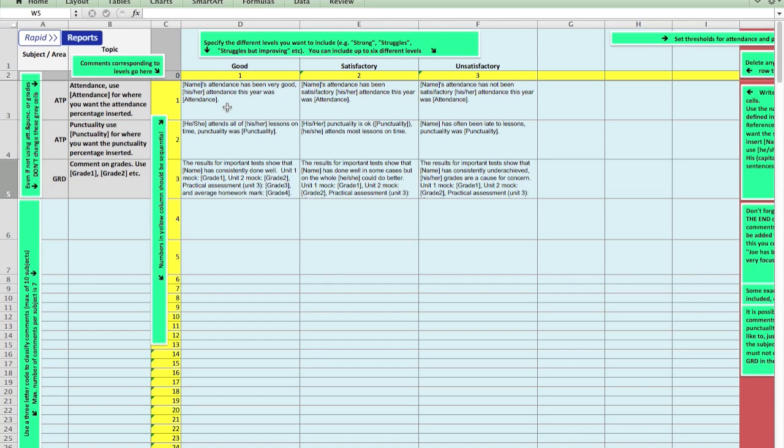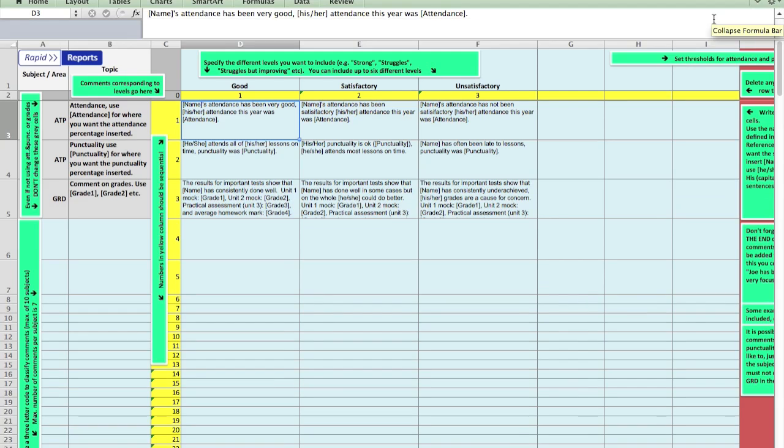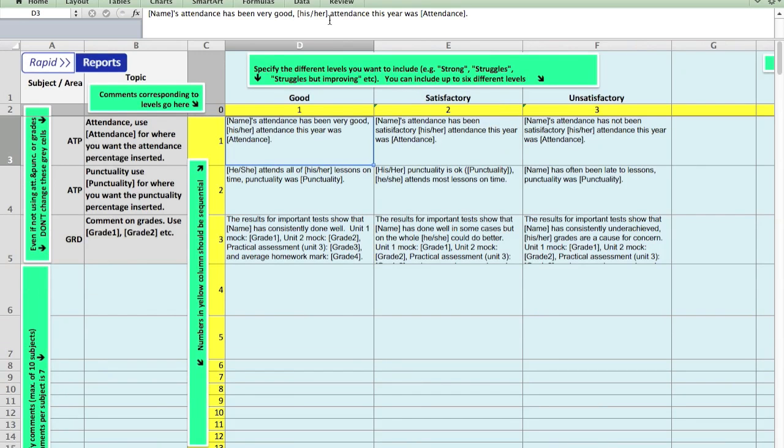We do, however, need to write some comments for those different levels. So for example here, I've entered some standard comments for attendance and punctuality and grades. In order to get a better view of those, we can extend the formula bar down here, and you can drag it to whatever is a good level. We can also zoom in a bit here so you can see more clearly what's going on. As we move from cell to cell, the comment in here is changing.